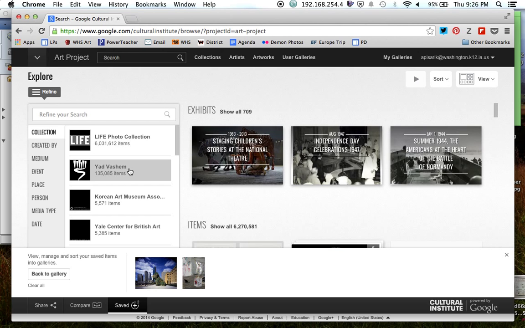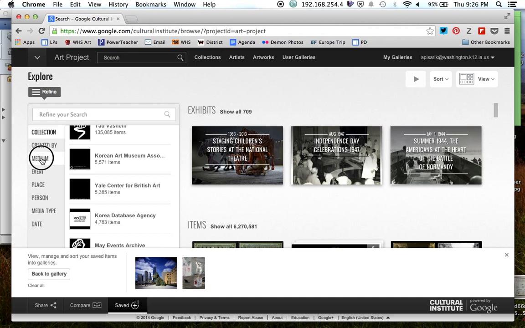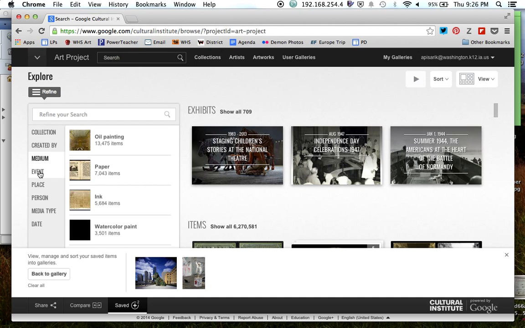So we need to do some searches. The search menu is pretty great. You can search by lots of different things. Over here on the left-hand side, you can search by different collections from different museums. You can search by medium. You can search by event, by place, all these different things.